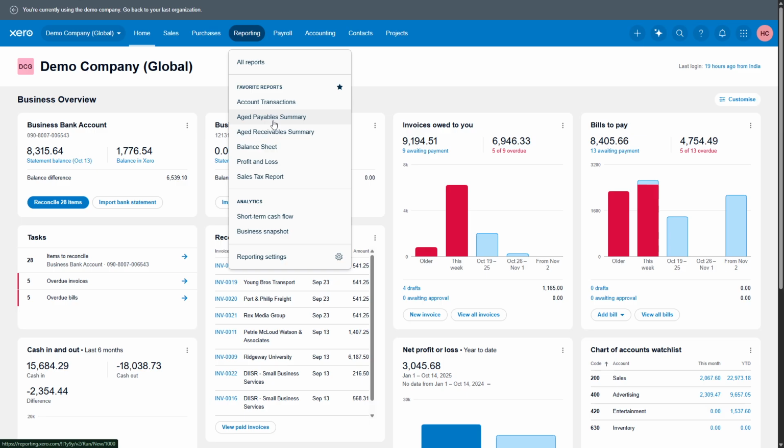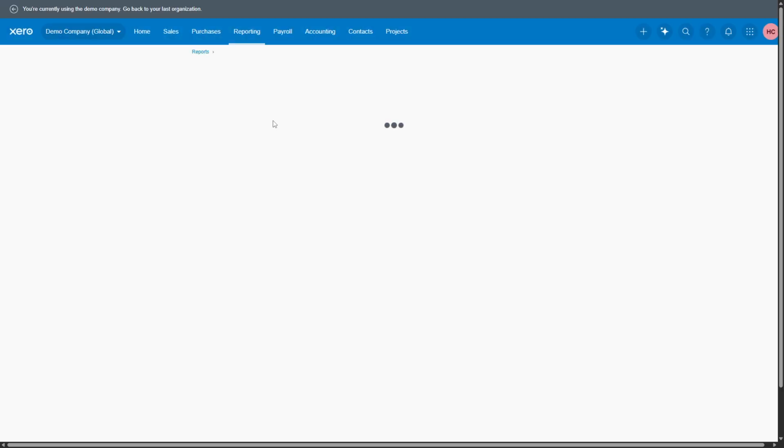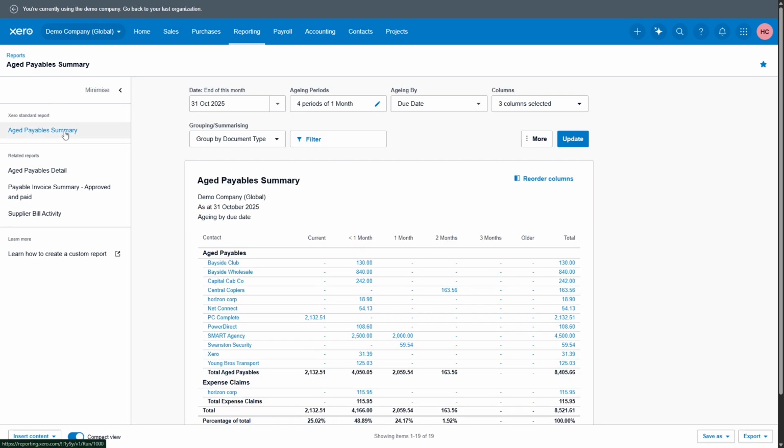Within the section, you'll notice options for both the Aged Payables Summary and Aged Payables Detail Report. Each option provides unique perspectives on your payables information. The summary gives a high-level view, while the detail report dives into more specifics. Decide which one suits your needs best, or run both to gain a comprehensive understanding. Simply click on the desired report to proceed.